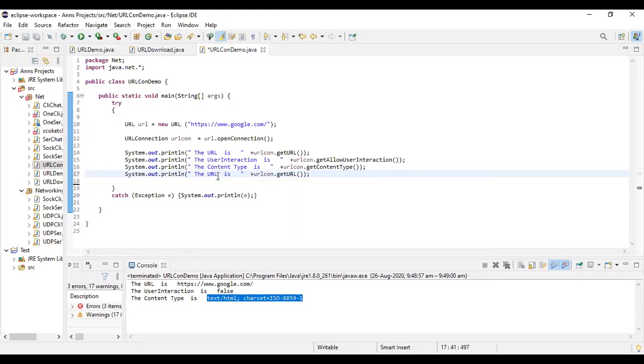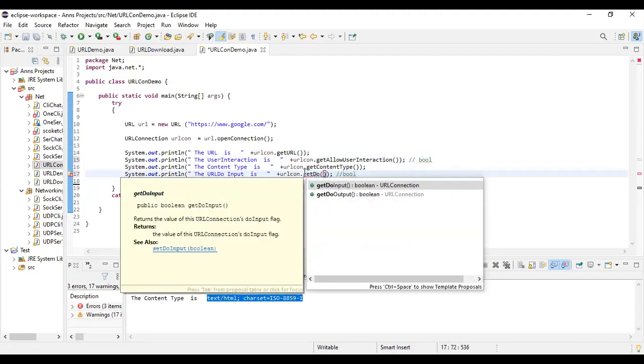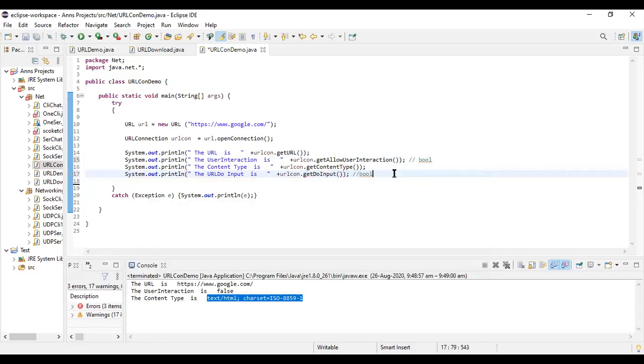Let's see the URL doInput. Now doInput, all these are Boolean. This gives you a boolean. This will also give you a boolean. Now doInput, the method name is getDoInput. Now this getDoInput, all the websites will have a doInput field and a doOutput field. It would be set when the website is created itself. It is set by the creator. It can either be true or it can be false. doInput has a default of true.